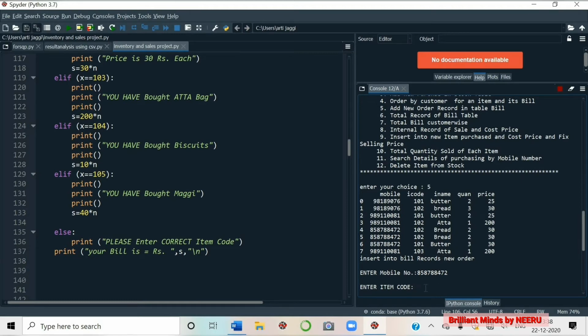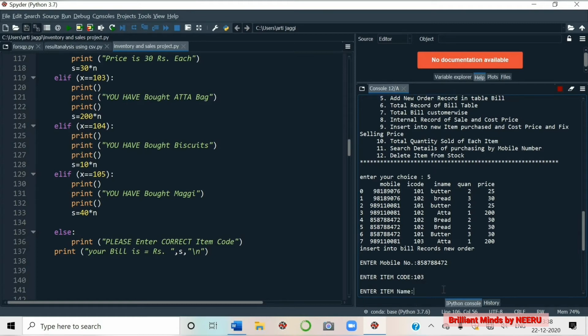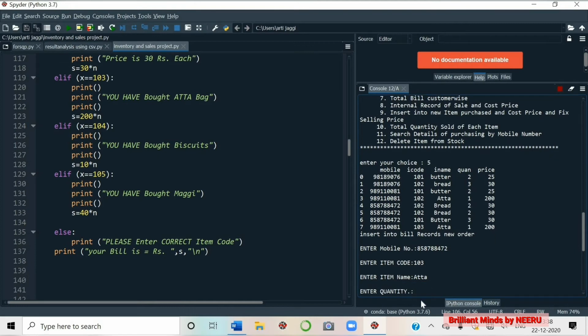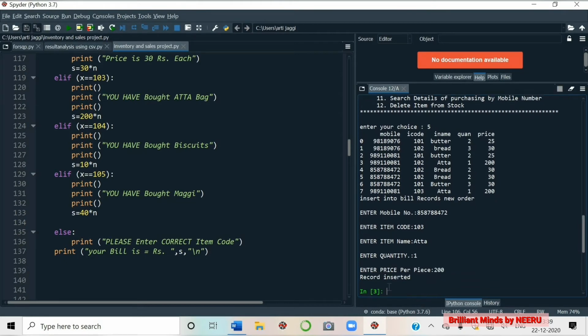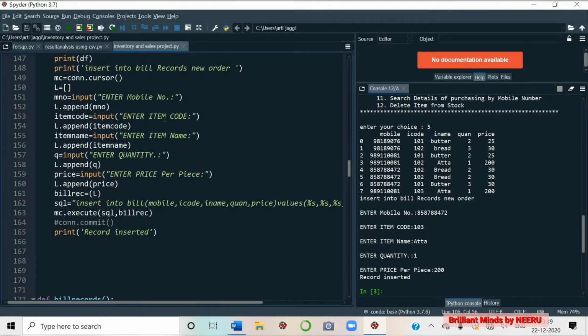See, suppose I give the mobile number and the item code I want to buy, suppose 103, atta. Item name, that is atta, that is a flour. Then quantity, only 1 bag. Price per piece, that is rupees 200 only. Record inserted. Let us see the coding part.